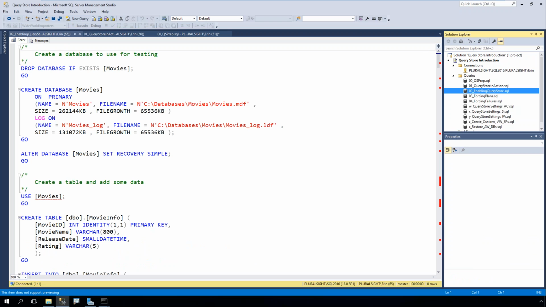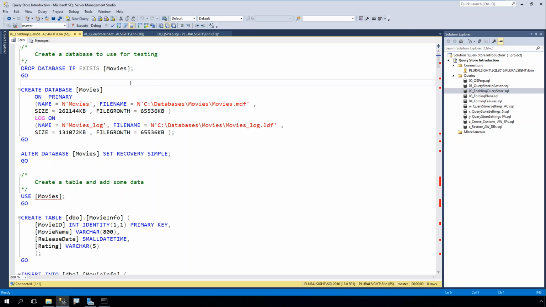I had one question. How am I seeing the Query Store queries within the Solution Explorer window? Well, I have a solution for this demo, which has all these queries over here, and these are the queries that I've written. So I think that's what you're asking. Another question: are there default Query Store settings that should be changed? I'm going to go through those.